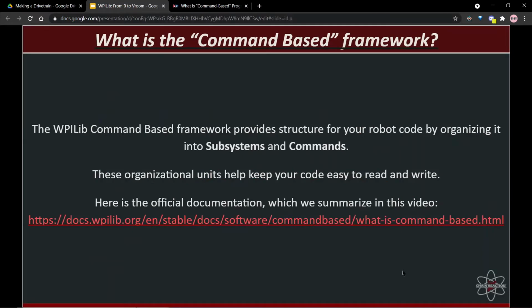So what is the command-based framework? We're going to use this framework to provide structure for our robot code by organizing it into two different parts: subsystems and commands. These organizational units are going to help keep our code easy to read and write. This link below has the official documentation at WPILib, with command-based and a basic explanation. However, we summarize it in this video because it's very long.